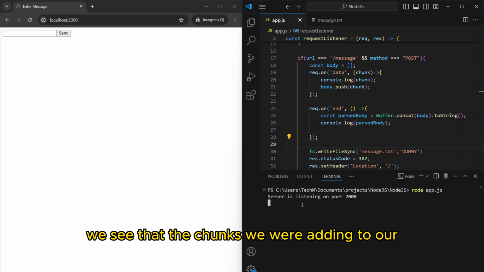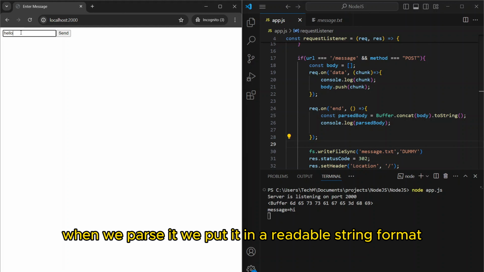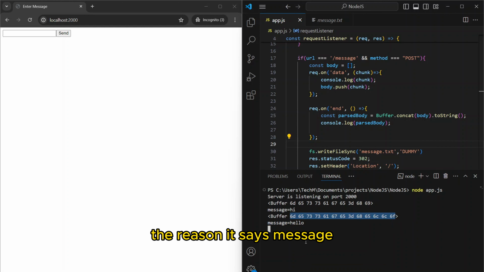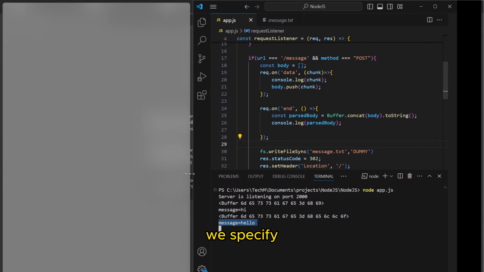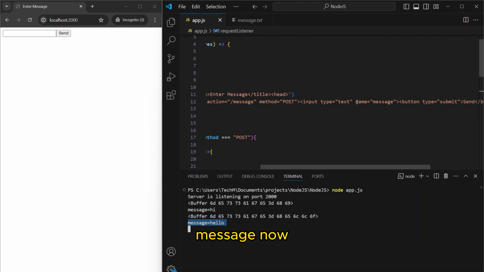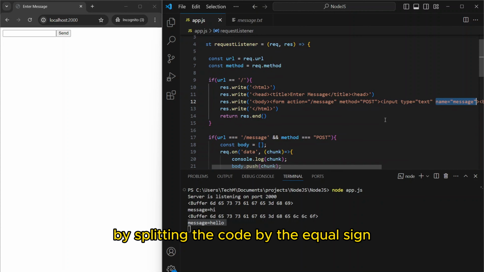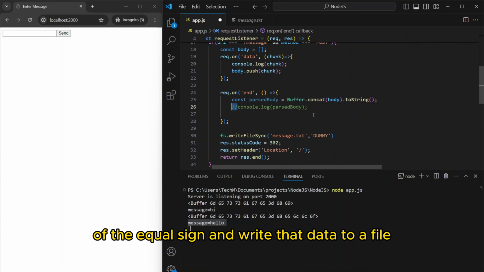When we run this, we see that the chunks we were adding to our body array were in hexadecimal format. When we parse it, we put it in a readable string format. The reason it says message equals before our input is because in our input we specify that the input made by the user will have a name message. Now we can write this text to a file by splitting the code by the equal sign and taking everything on the right side of the equal sign and write that data to a file.